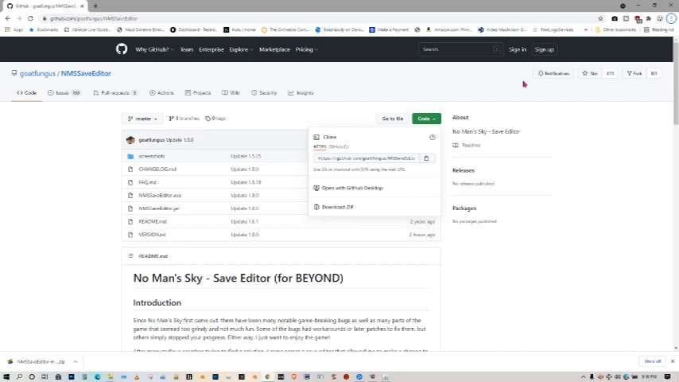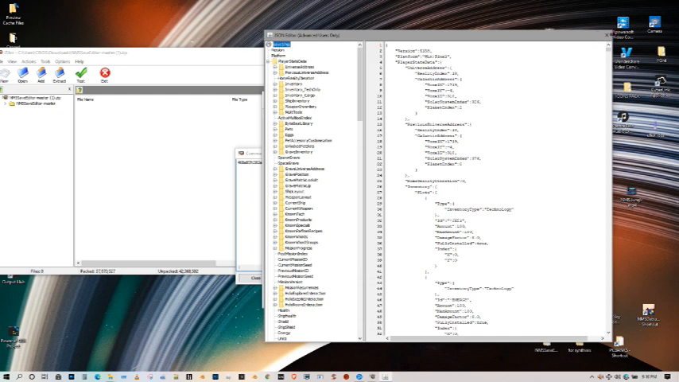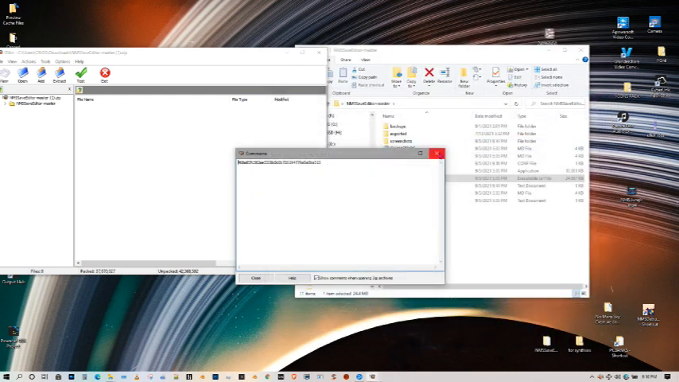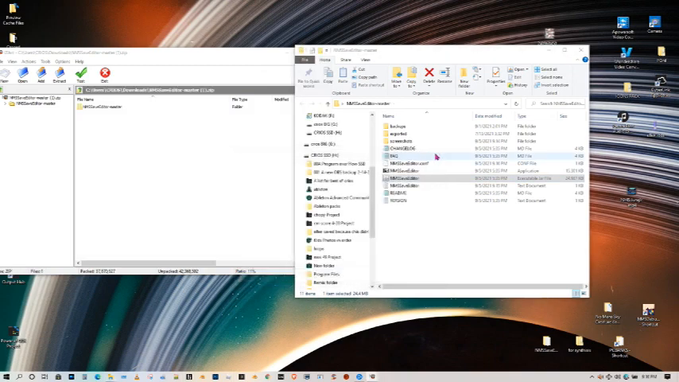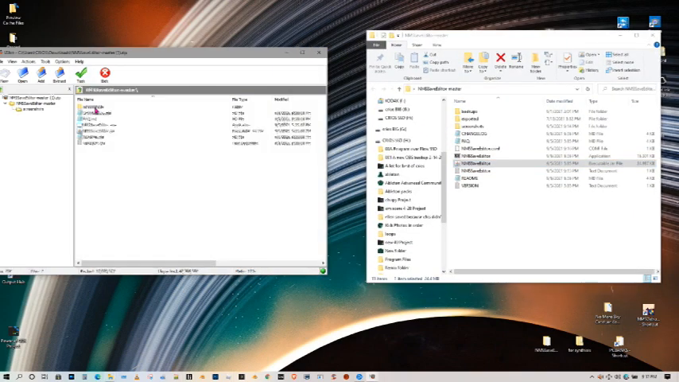So you can come here, go ahead and click the green code button at the top right that you see where my mouse is, and go ahead and download the zip file. Now once you download the zip file, go ahead and open this thing up. I'm gonna go ahead and close all this stuff out, just disregard all that. And we can open the save editor here.